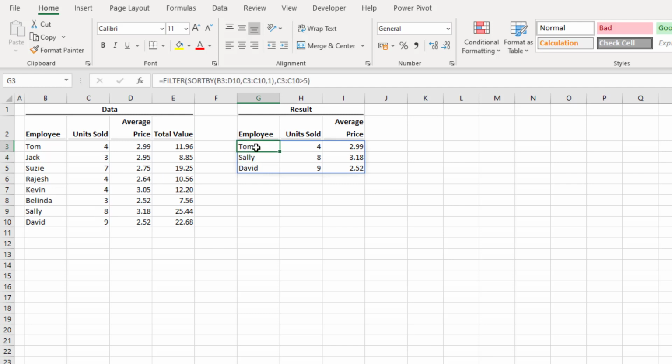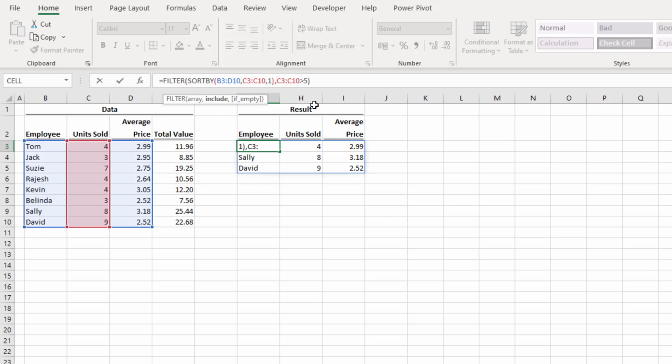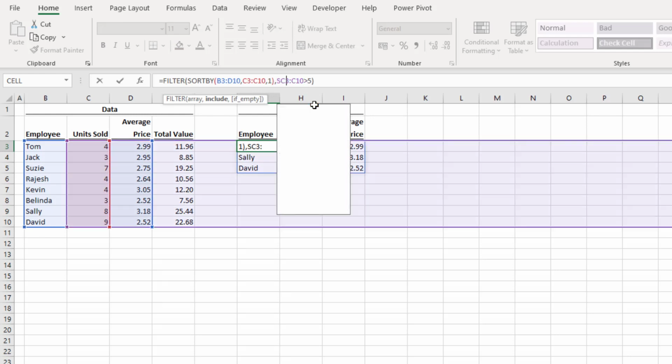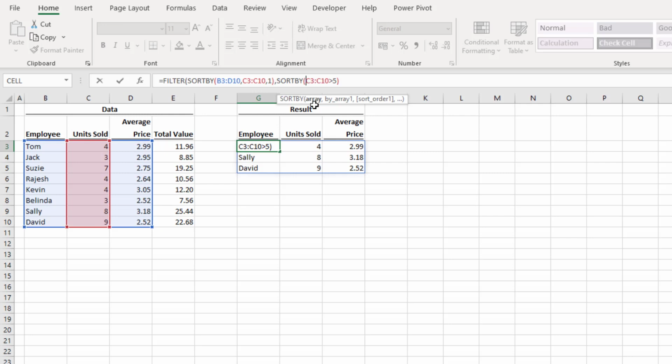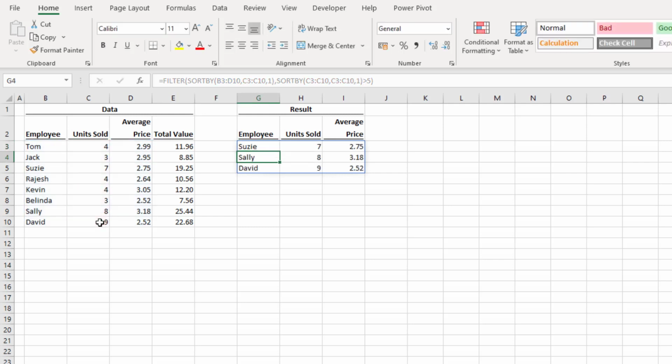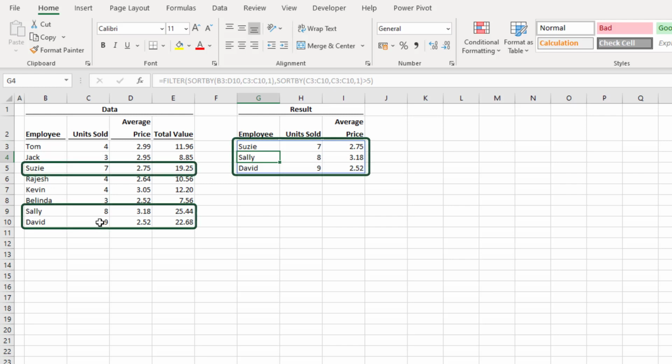Go back into cell G3. Let's edit that formula in the formula bar. So we need a second SORTBY. And we want to sort cells C3 to C10, and to sort them by C3 to C10. And we also want those in ascending order. I'll close that bracket. Then I'll press return. And now we have the results that we expect. It now shows everybody whose units are greater than 5. So this example demonstrates that we need to pay attention to the results that we get.